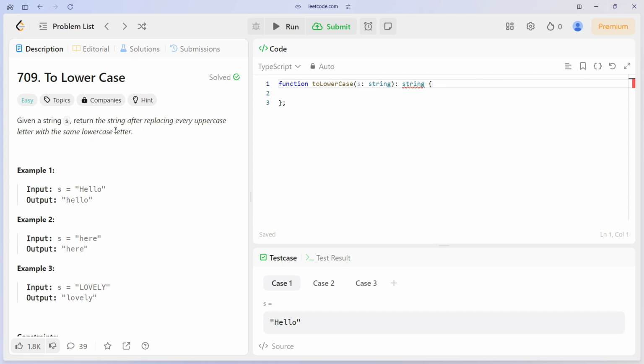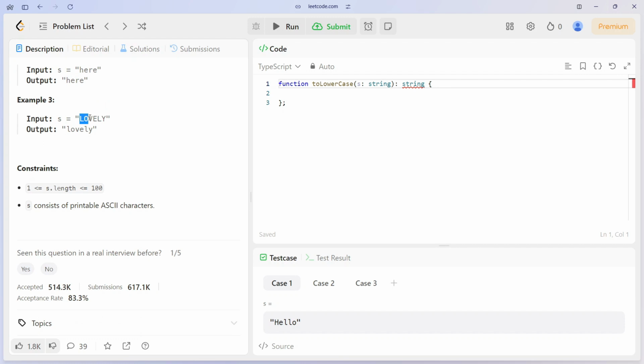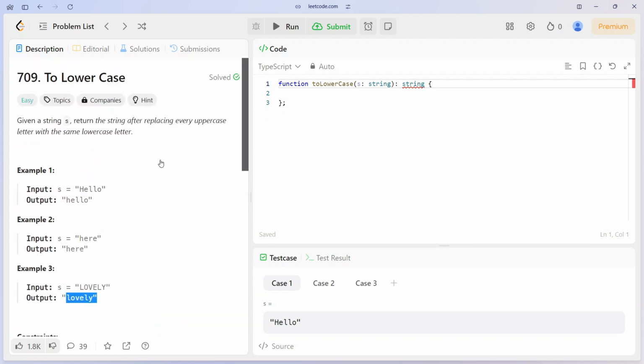So if the input is Hello with a capital H, we have to lower the H and return the string. Next, if all the letters are already lowercase, we just have to return that string. Next, if the characters are capitalized, we just have to return all the letters in lowercase. So this will be our approach.